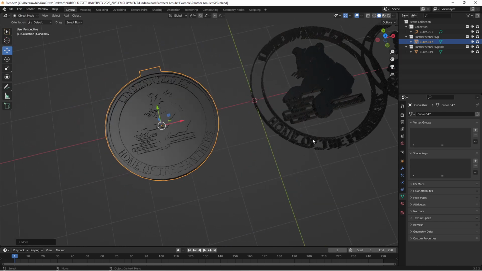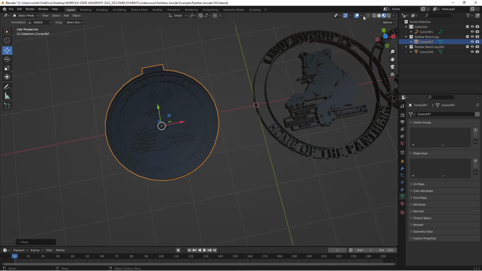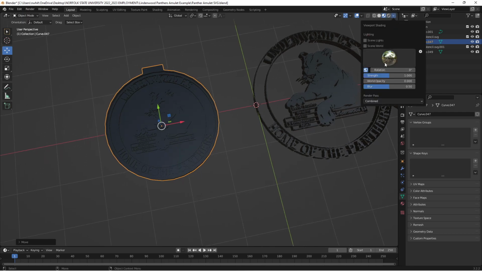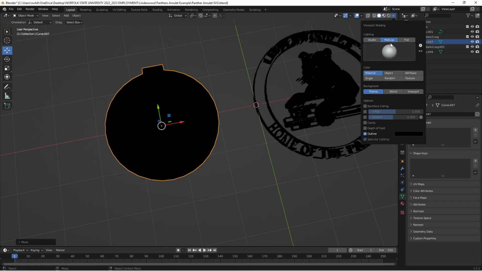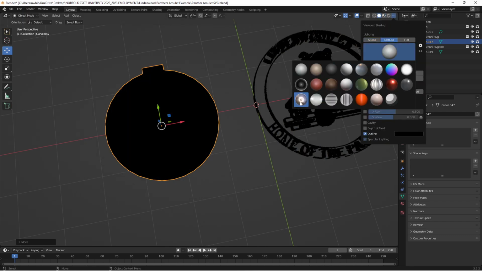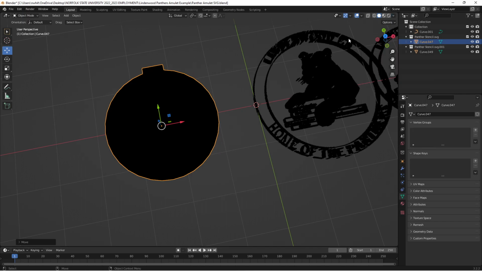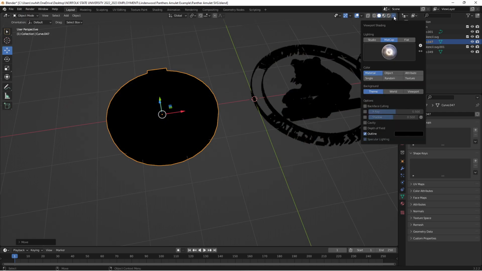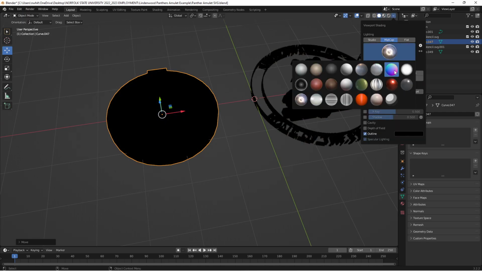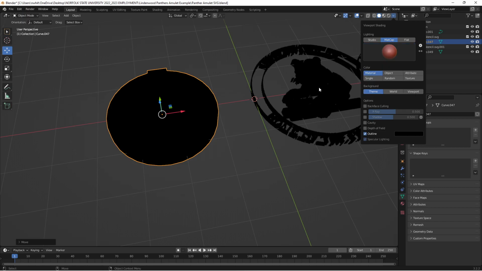Now it's dark, so what I'm going to do is give it a little bit of a material so you can actually see it better. So let's change the material. We're going to change the material real quick. We're going to change it to this one, and it might not show it. Nope, it's not showing it on that one. Let's try that. Nope.